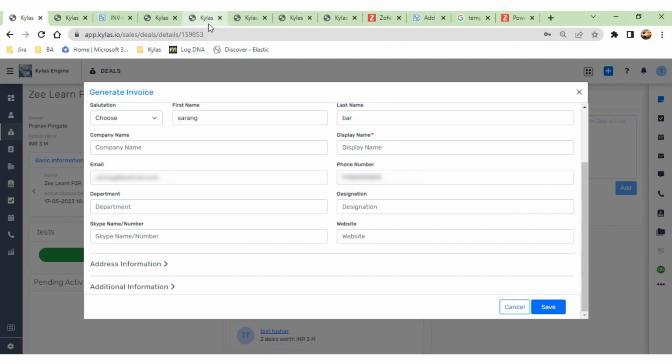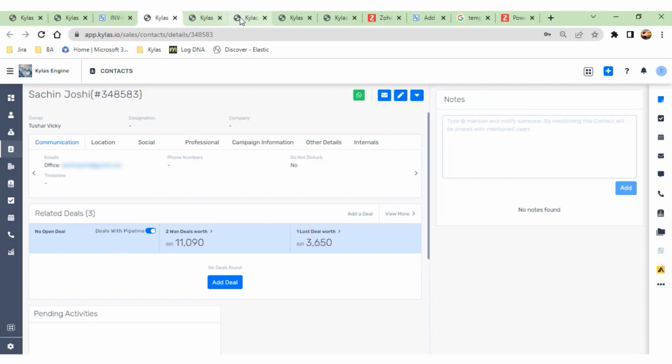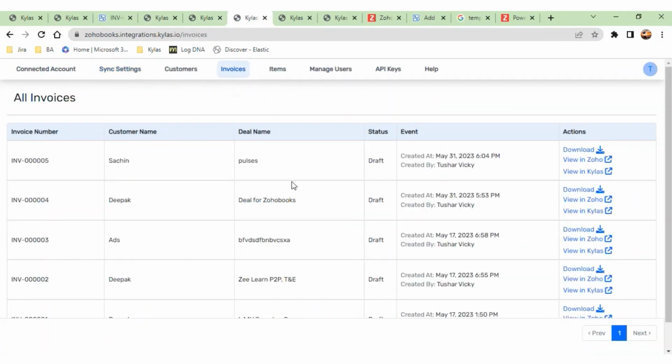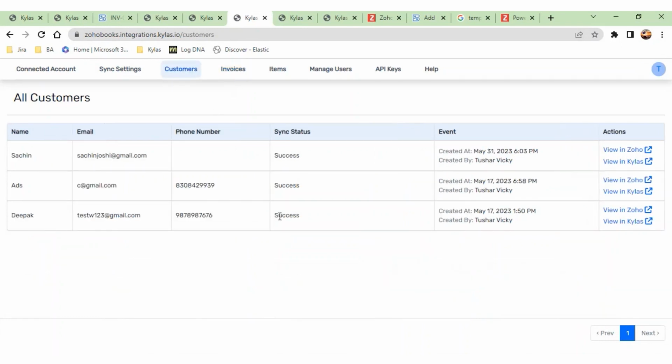Later, you can just log into the marketplace application to check how many invoices you have created from Kylas and how many customers you have created from Kylas to Zoho Books. Okay. So this was all about the Zoho Books marketplace application that we have introduced on the Kylas marketplace.